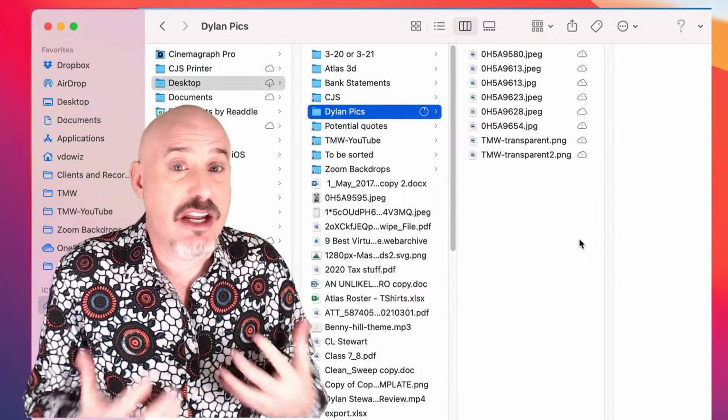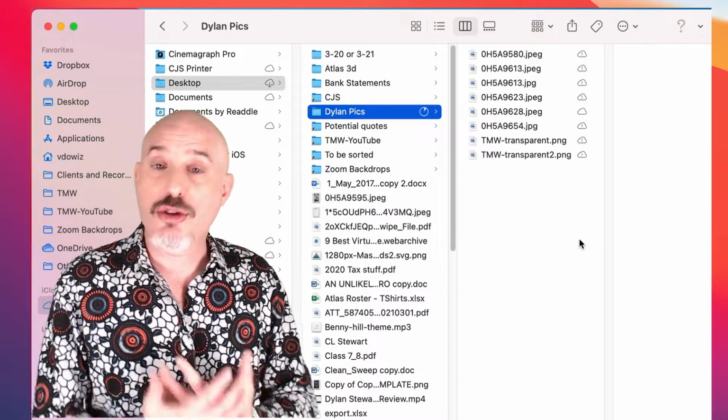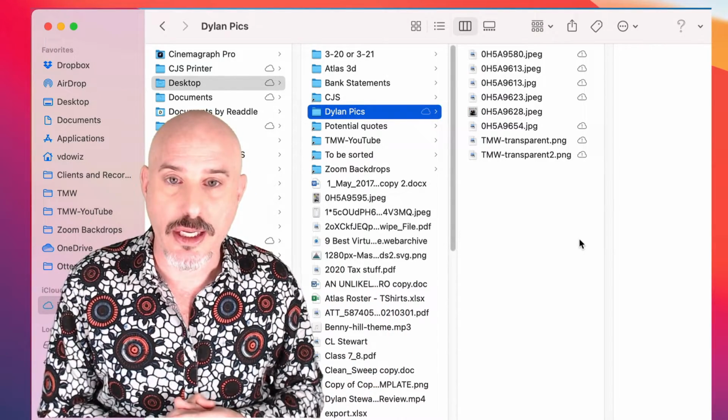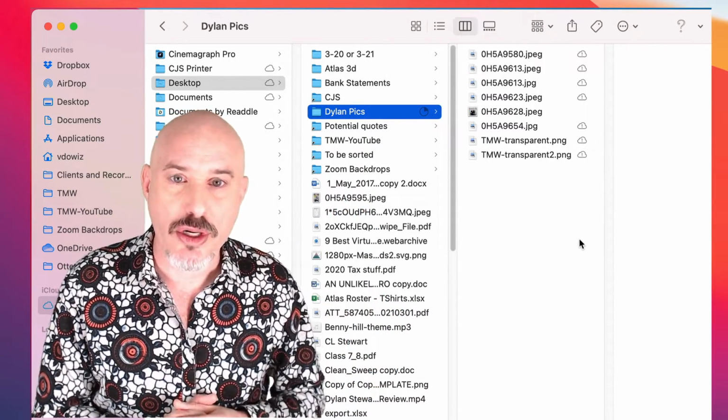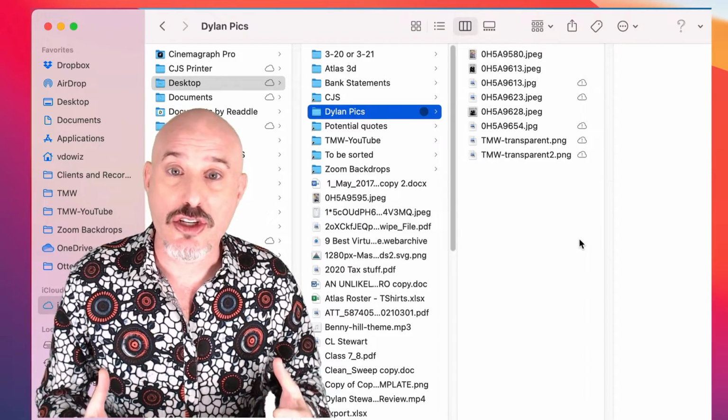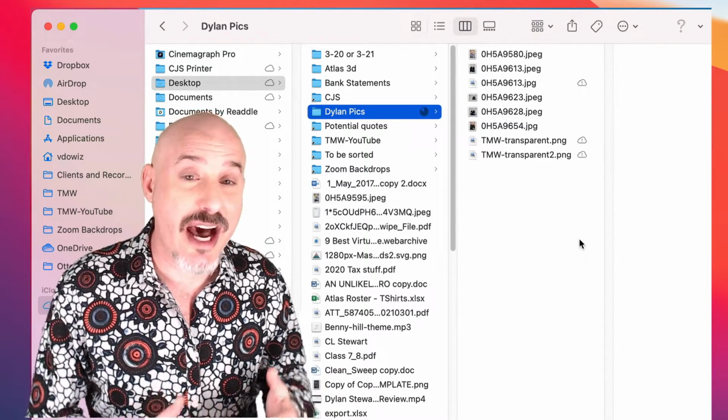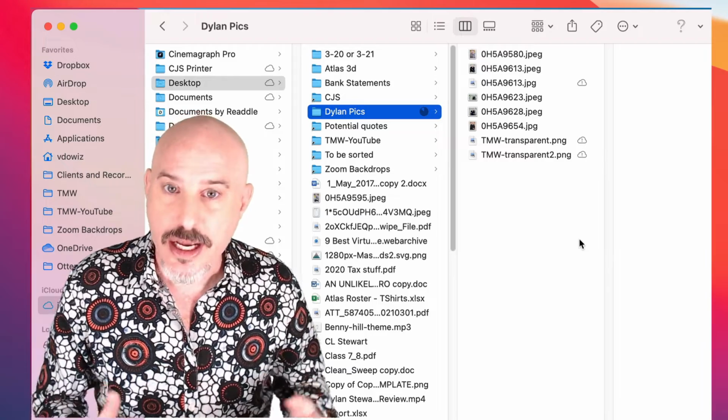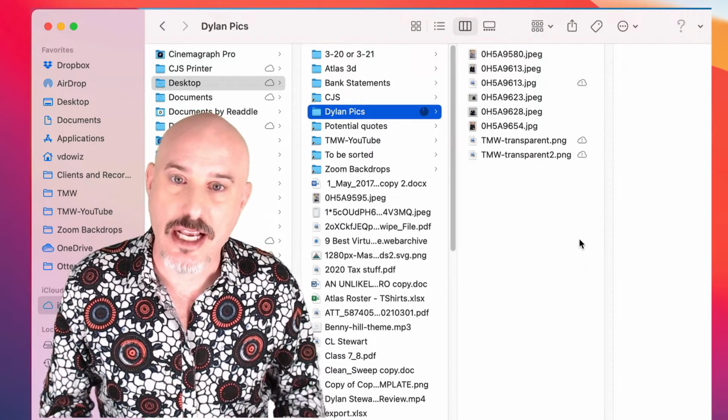iCloud's amazing, it's integrated, it's built in. For the average user, this is perfect. It's got all the tools you need. I'm not the average user. I have a lot of files that I need to store, and I'm collaborating with people who are not on Apple products a lot. As a result of that, Dropbox is a necessity for me.